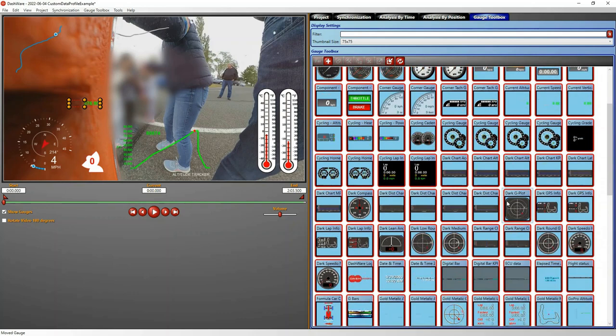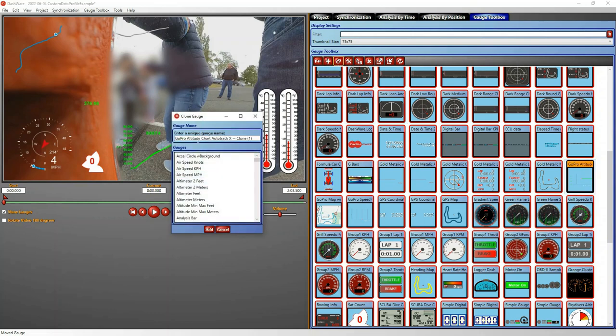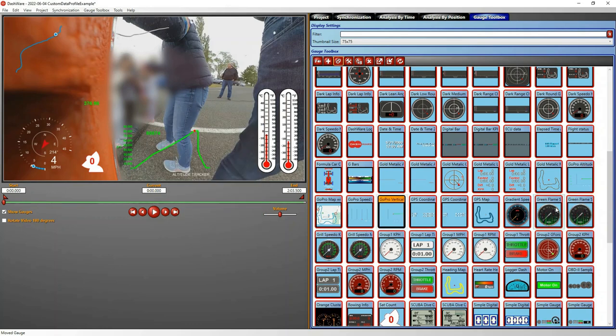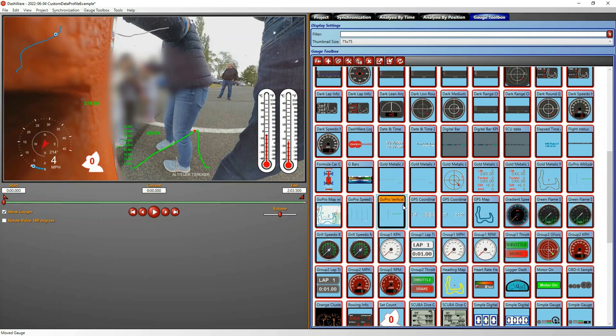So let's clone one of the, where was it? Here, the altitude one. Let's go ahead and clone that one, and we will call this a GoPro vertical speed chart. And I guess this one is the version that auto tracks the x-axis. So we can keep the automatic x-axis tracking version here in the gauge toolbox, that's not a problem.